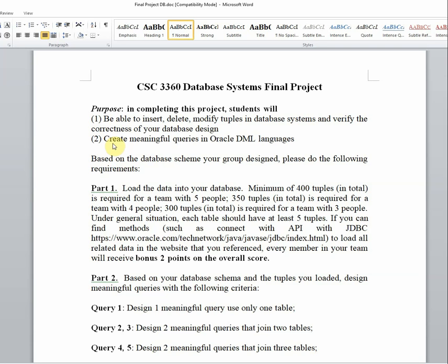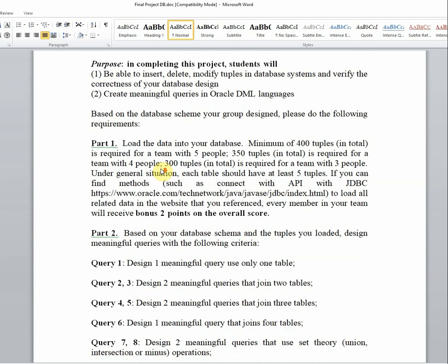So make the queries in your own database with tuples in it. Based on the database schema, your group design, please do the following things. There are 2 requirements. The first requirement is about loading the data. The second requirement is about the queries. So let's take a look at the first part. The first part is to load the data into your database.